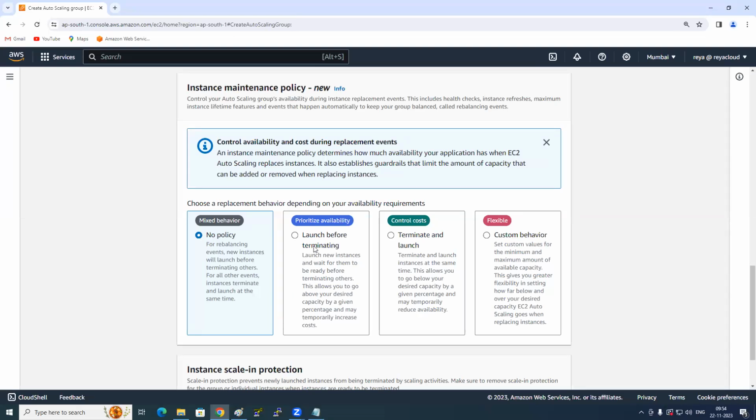Launch before terminating it. So what it says is launch new instance and wait for them to be ready before terminating others. So first it will launch its new EC2 instance and then remove the old one. So you understand what I'm saying? Right here, terminate and launch. That means scale in will happen first and then scale out will happen.